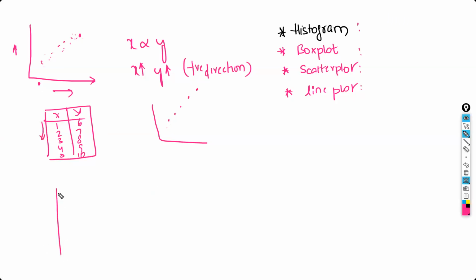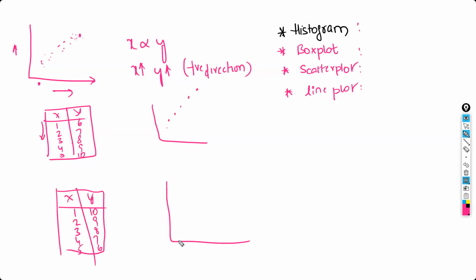Now let us go with one more example where you have x and y: x is 1, 2, 3, 4, 5 and y is 10, 9, 8, 7, 6. Now if you draw the scatter plot, this is 1, 10, then 2, 9, 3, 8, 4, 7, 5, 6. As your x-axis is increasing, your y values are decreasing. So in the scatter plot, downside indicates that x increases, y decreases. Here x increases, y increases.